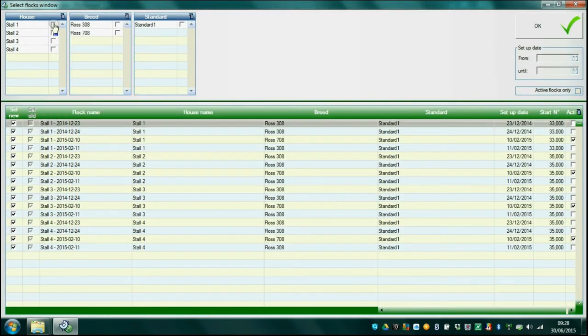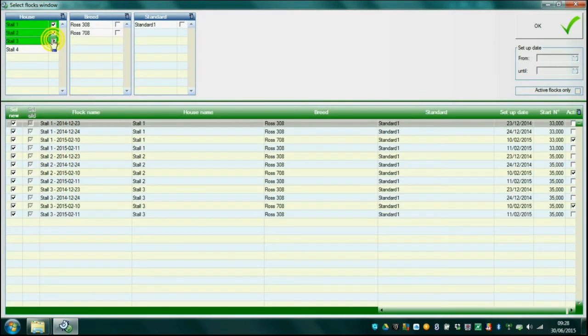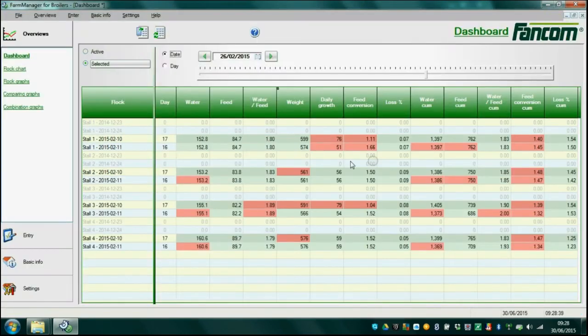By selecting flocks from the farm menu, it is also possible to look at historical information and compare with current flocks.